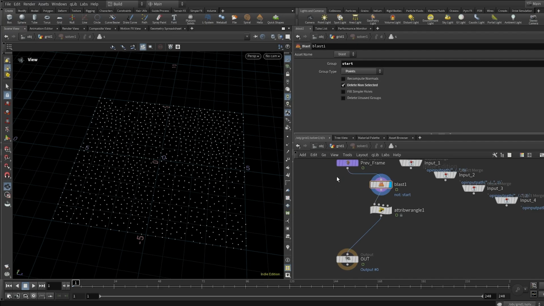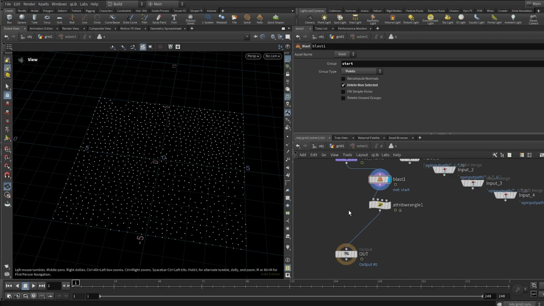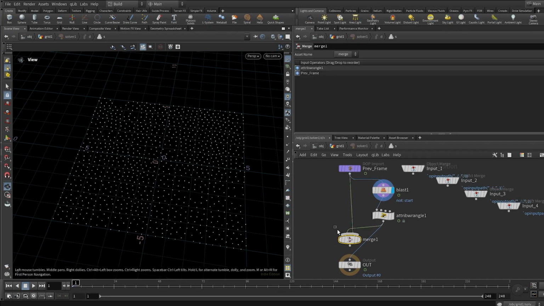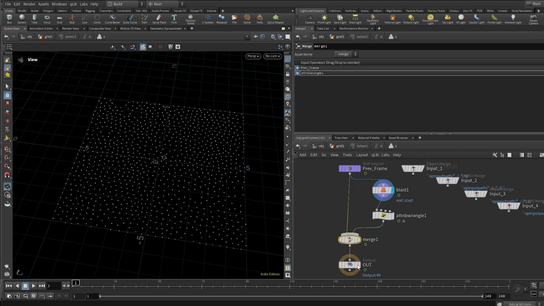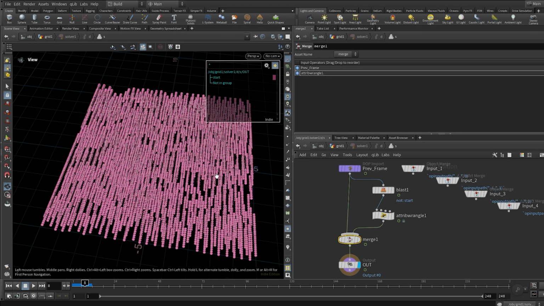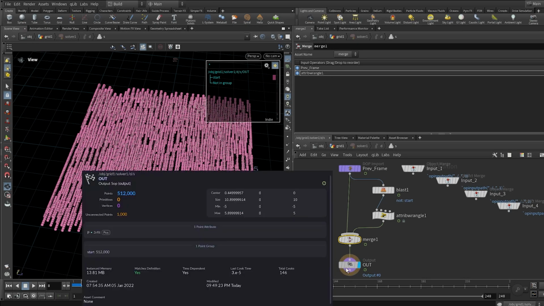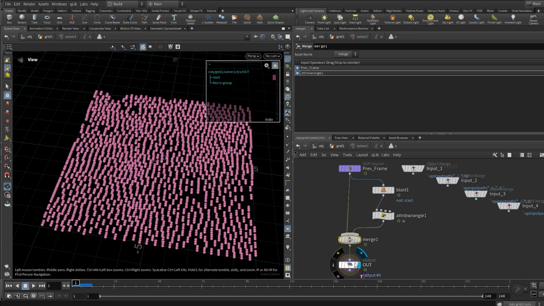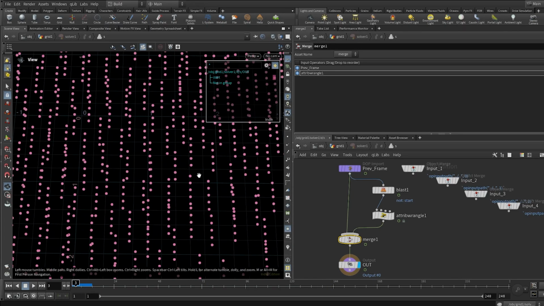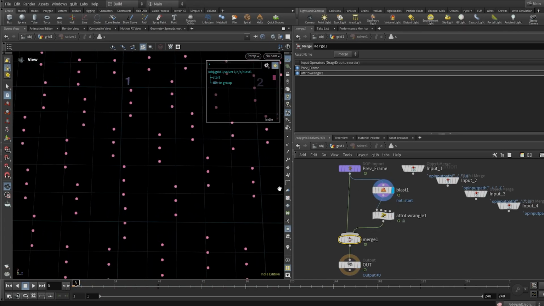And now I want to merge in all the other points that I'm about to add. So I'll use a merge node. Merge these two together. And there you go, now you have a trail. But the problem is this is growing really, really fast. We're up to 512,000 points. Every frame, it's growing exponentially more. So 4,000, 8,000, 16,000.